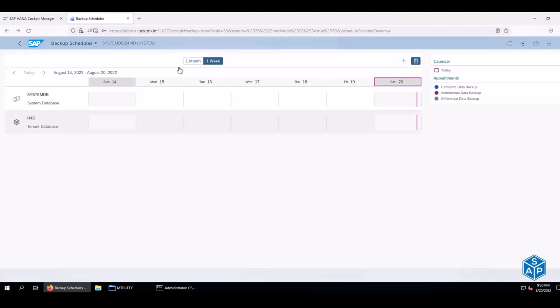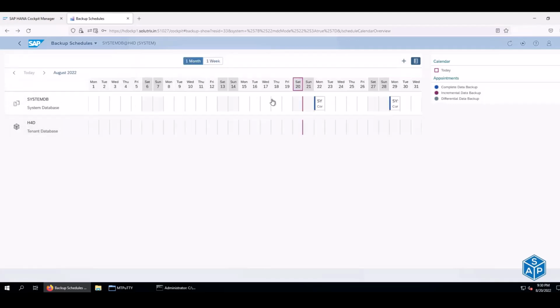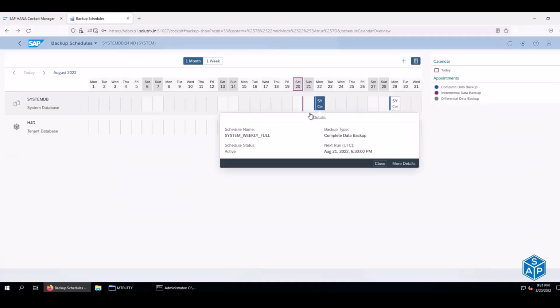Okay, so now if you click on the 1 month option over here, you can see the backups over here. But why is it showing on Monday? Next run on August 21. Okay, August 21 is Sunday. Okay, so it is taken not on Sunday night, but on Monday night. Okay, let me click over here.